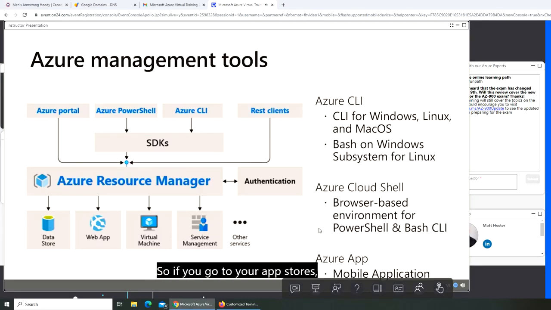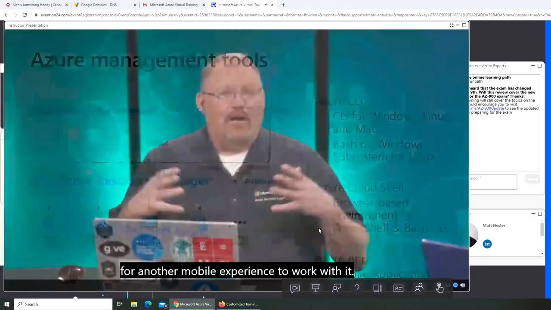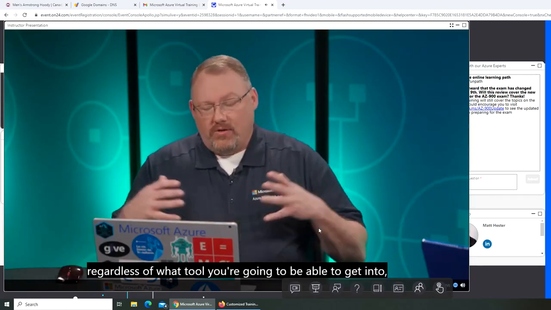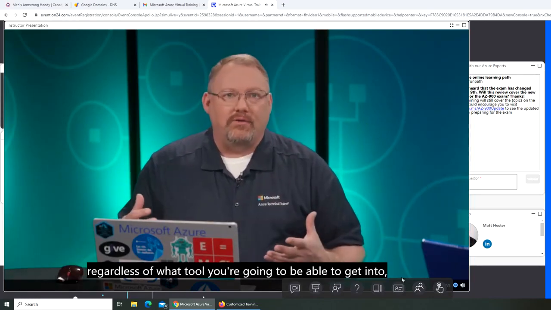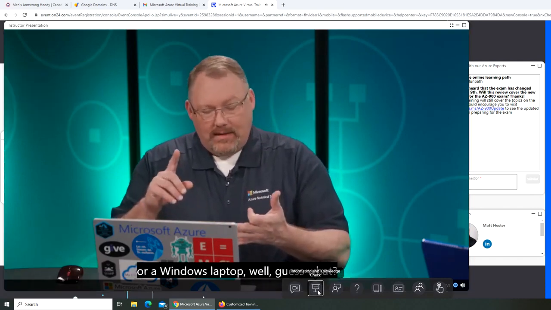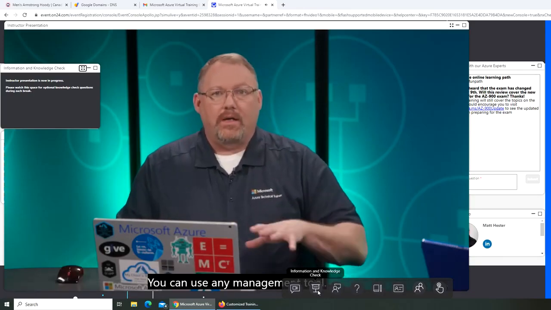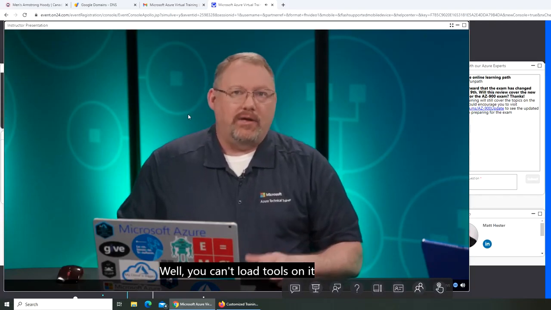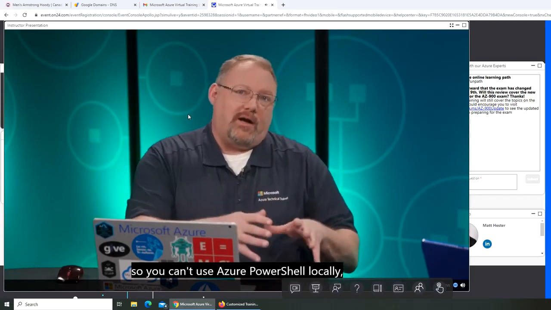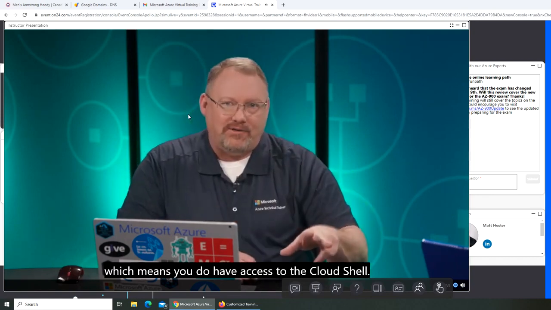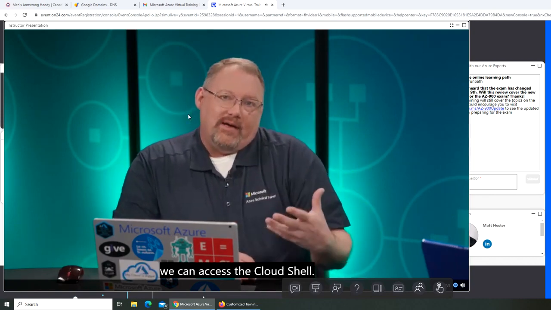We also have an application. So if you go to your app stores, you can download the Azure app for another mobile experience to work with it. Now, folks, the reason I show you this, regardless of what tool you're going to use, whether you have a Mac laptop, a Linux laptop, or a Windows laptop, well, guess what? You can use any management tool. What if you have an Android tablet? Well, you can't load tools on it, so you can't use Azure PowerShell locally, but you do have access to the portal, which means you do have access to the Cloud Shell. So pretty much everything we have, we can access the Cloud Shell.